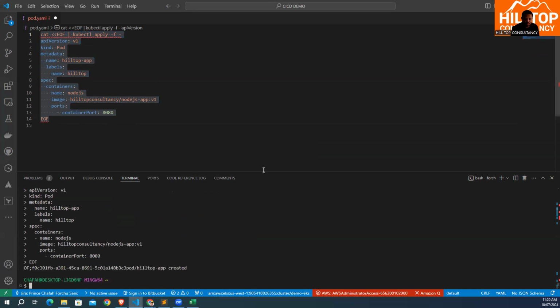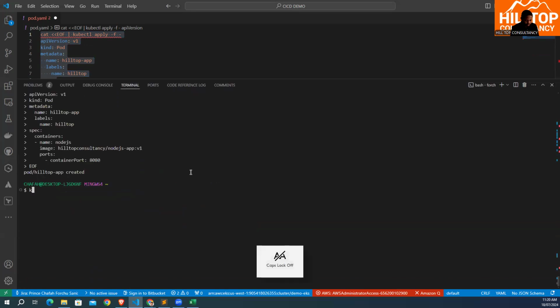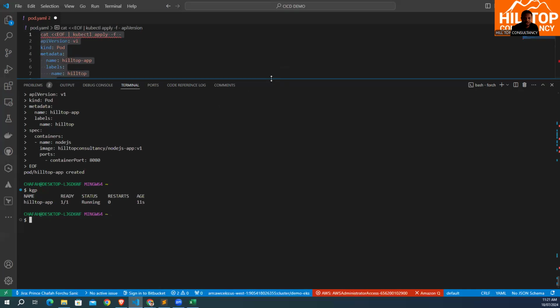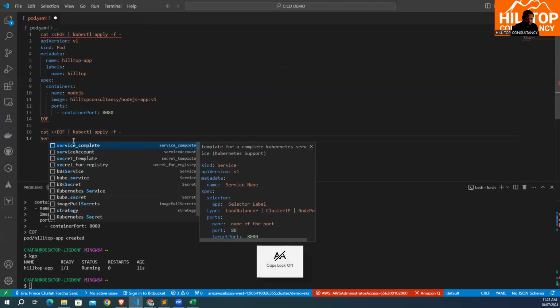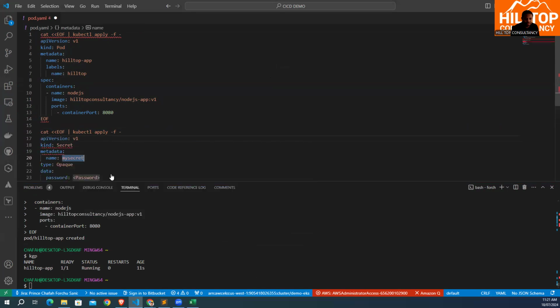So the pod should be created. If I run the command kubectl get pods, the pod is running in the default namespace. So our Hilltop app is running in the default namespace. Now what we want to do next is to expose this pod, okay? We want to create a service to expose this pod so that we can access this pod from outside the cluster. So if I start typing service, it auto-populates for me a Kubernetes service.